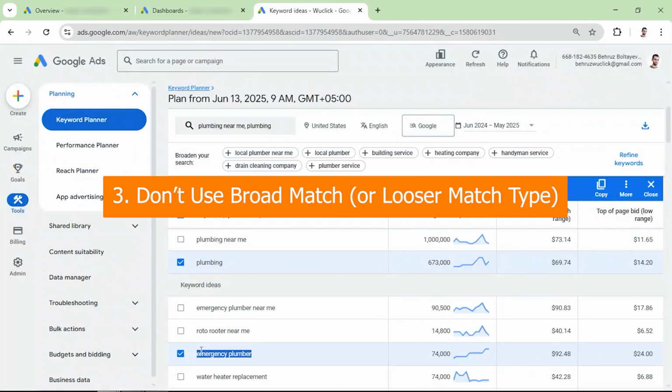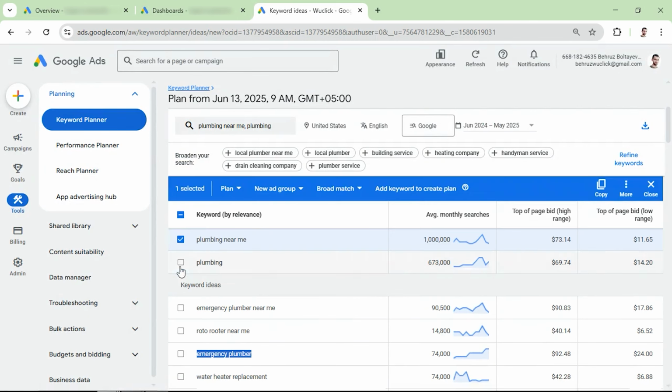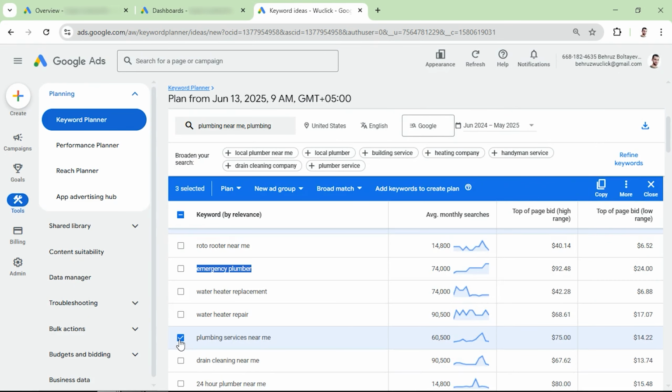And the next mistake is related to the previous example. Let's say you have chosen your target keywords, for example, plumbing near me, emergency plumber near me, and plumbing services near me. Let's say we copy these keywords and use them as our own target keywords. If we use these keywords as they are, they will have the default match type, which is broad match. That's why we need to convert them to other match types such as phrase and exact. And you can use phrase and exact match types when you want to launch your campaign.